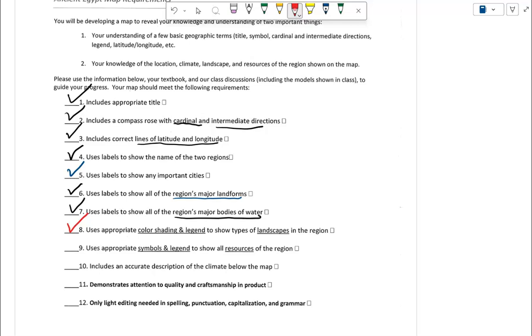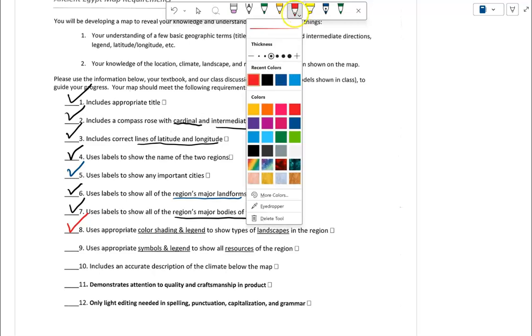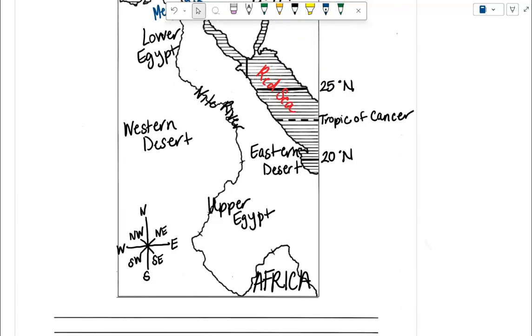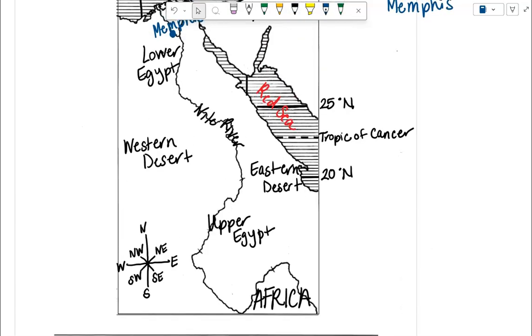Oh, here it is. So we are going to now start making our legend with symbols and sources and resources of the region. And we're going to be focusing on making the legend over on this left-hand side. So go ahead and write the word legend.